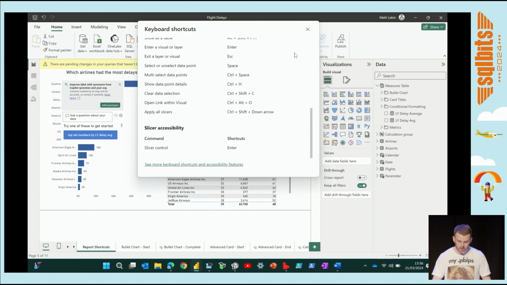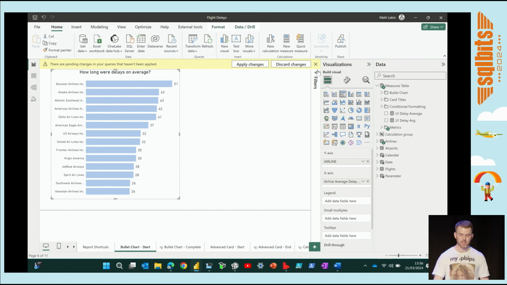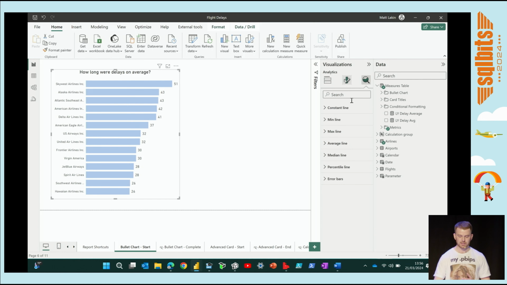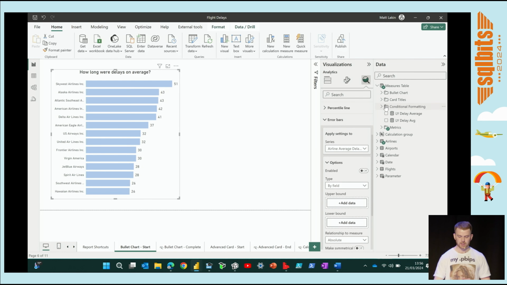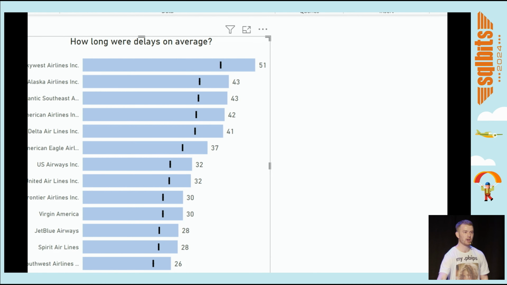Cool, last couple of tips really, really quickly. If you've got a bar chart like this and you want to somehow make a bullet chart, but you don't want to use any custom visuals, you can actually use the analytics pane here. If you create a target measure, so let's say here we've got a target for how long we want our delays to be, we can drag that into the upper and the lower bound on our analytics pane, hit enable, and just like that, we've got a target on our bar chart. So that's quite a nice little workaround.